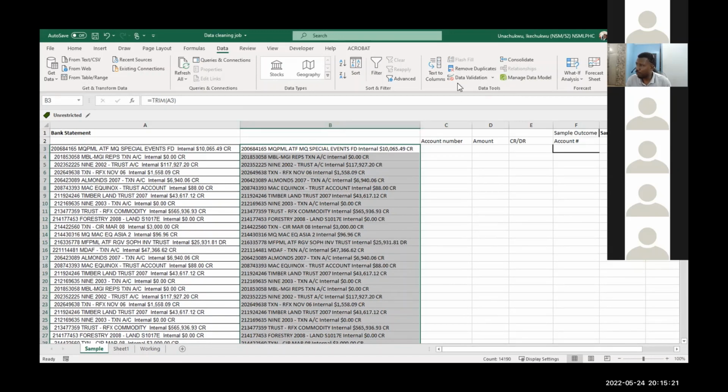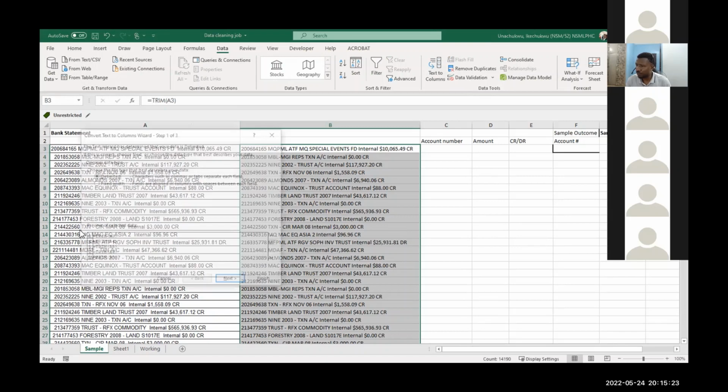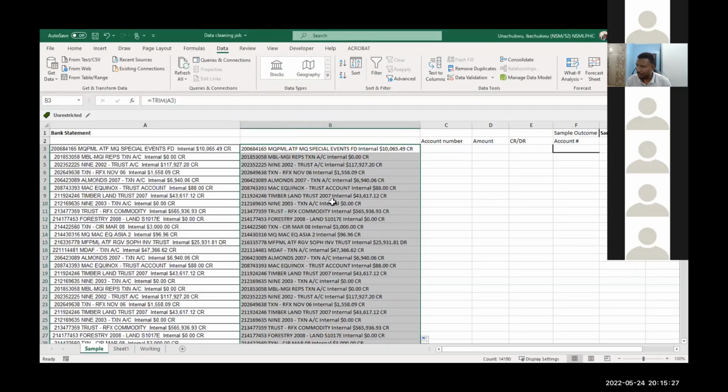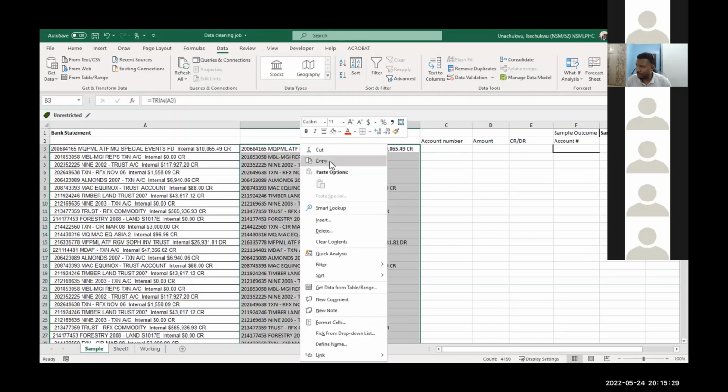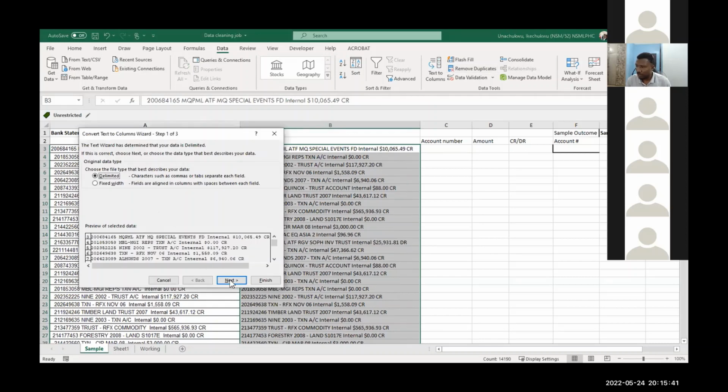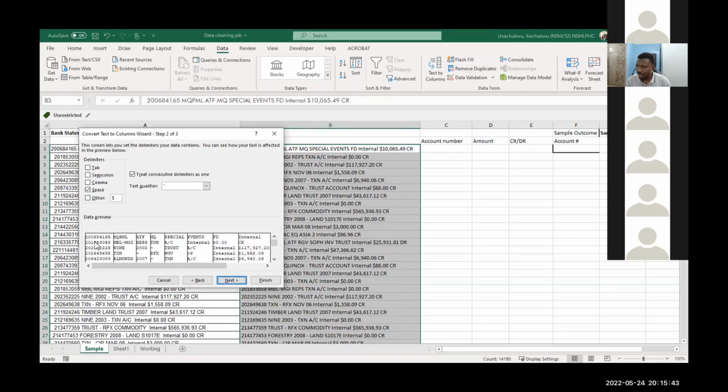So even if you want to do text to column, I'll have to paste this as value so that it won't be returning that formula. So if you click on text to column, go to next, you will see that the account number is in the first column, and the extra spaces have been removed.